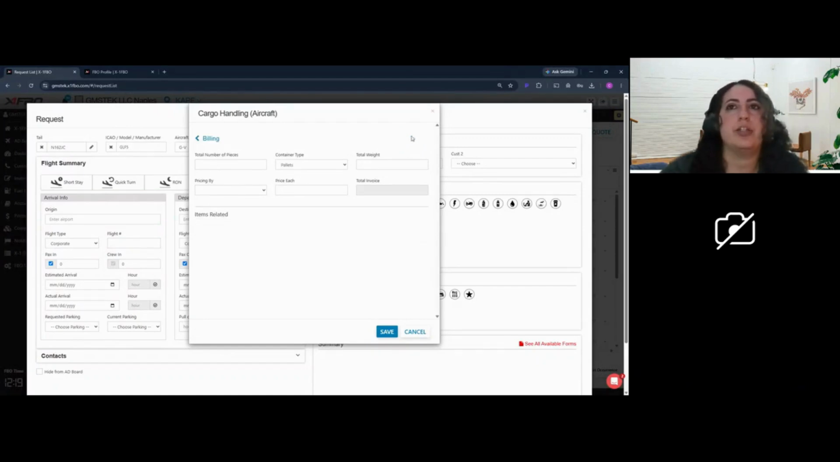When you click on it, you can put, for example, a total number of pieces. So let's say we do 3 pieces and the container type is pallets. Our total weight is, let's say, 1,200, and we want to price by weight at $2 a pound. And so that's how much is going to carry over into your invoice. I thought that one was a cool one to show, just in case your operation starts to do cargo handling. It doesn't have to be specifically cargo, but as you can see here, you have the options for boxes or racks or any kind of labor that your line service does that you want to charge for. This is a good module to add.